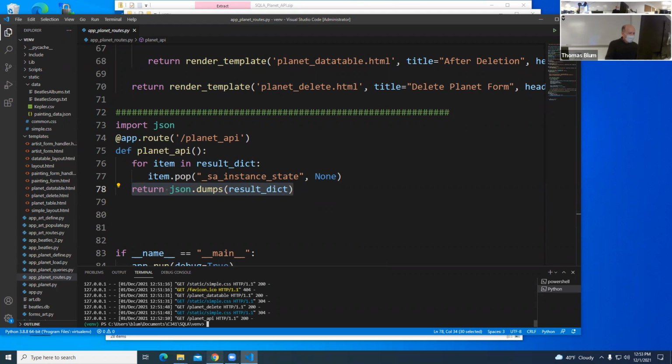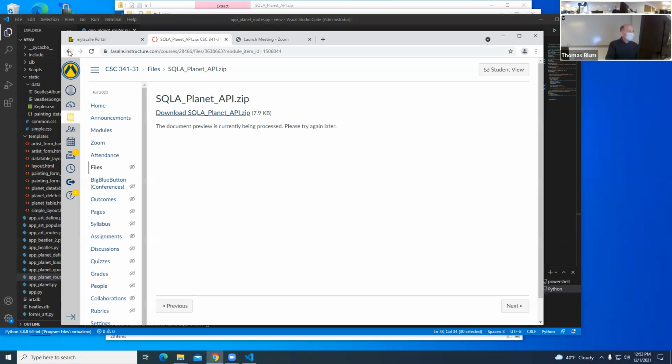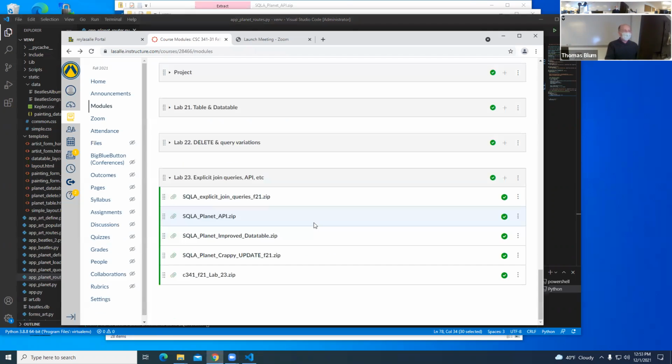Okay. So that was an API, and that's what the lab will be, to take one of your previous things and make a Flask route that is an API. In this next one, I'm going to have a slightly more controlled data table.